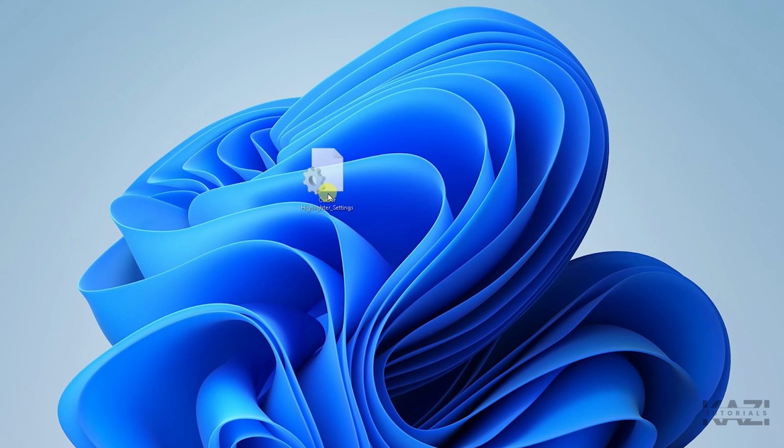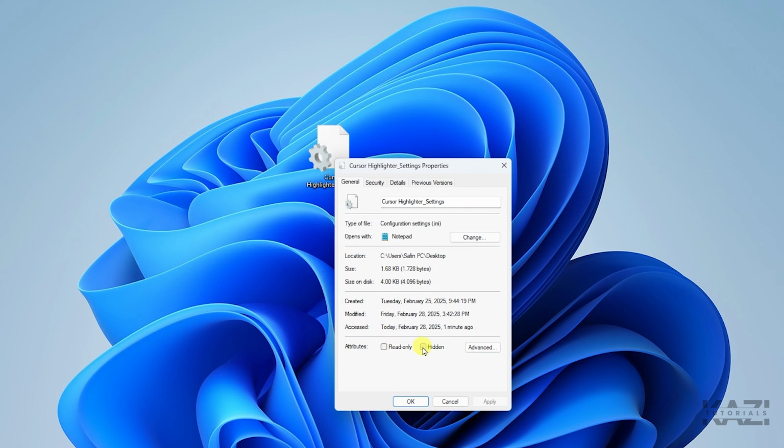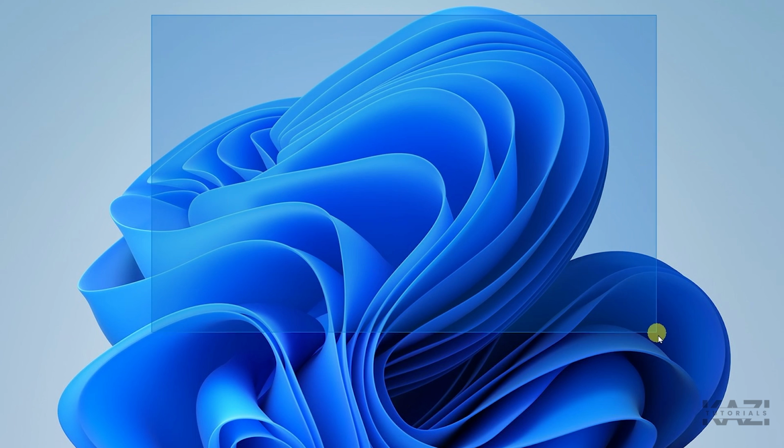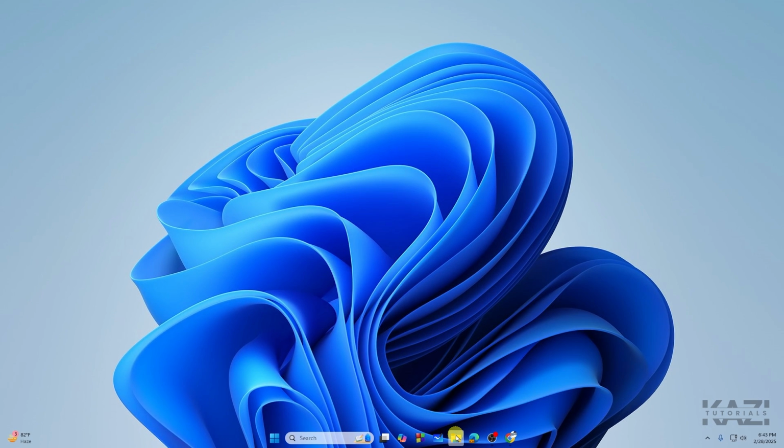Then how you can hide a file like this one? It's quite simple. Again, right click on your mouse and then go to the properties and again go with the hidden and hit apply, and that's how you can hide a file as well. Now if you want to unhide that, you can do that as well.